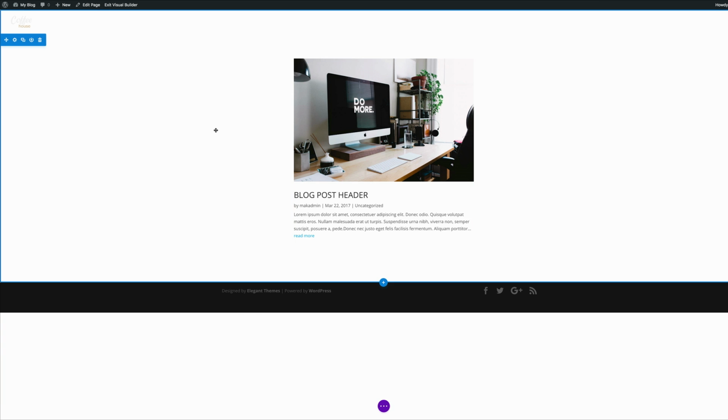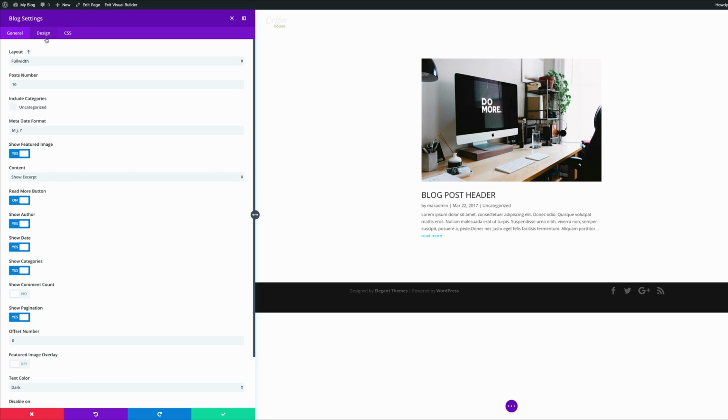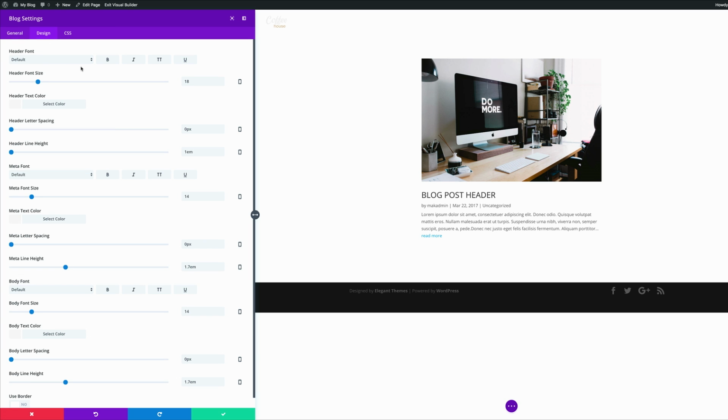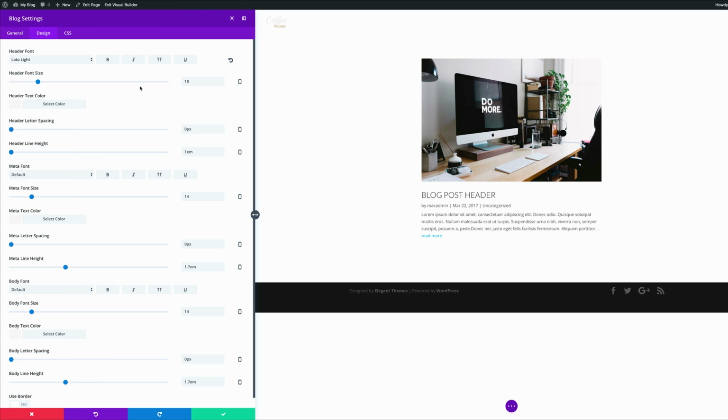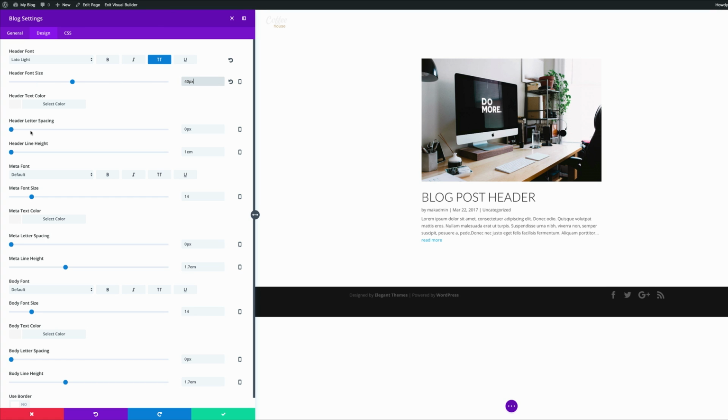Okay, so what we're going to do next is go into the blog module and make some more changes. Right, so let's go into design. So right here in design, we need to change the font to Lato Light. So I'm just going to scroll down to Lato Light. Now we need to make sure that it's all set to all caps, and the size needs to be 40. Down here the letter spacing needs to be set to 2.